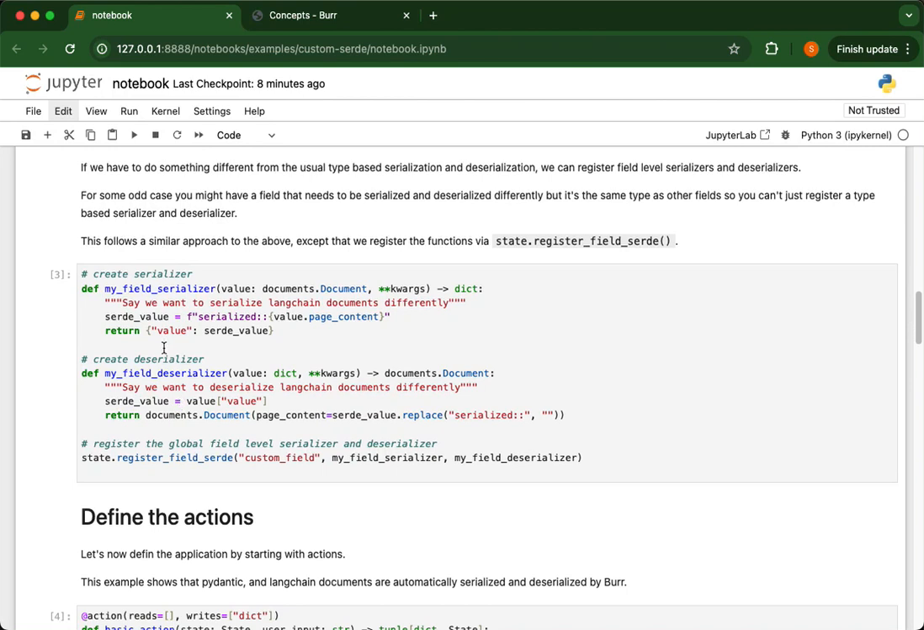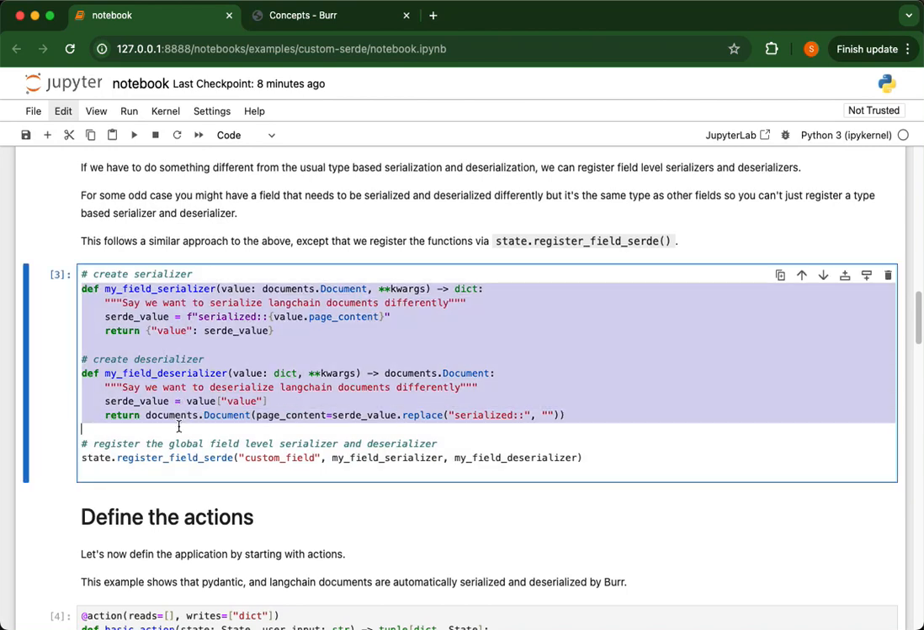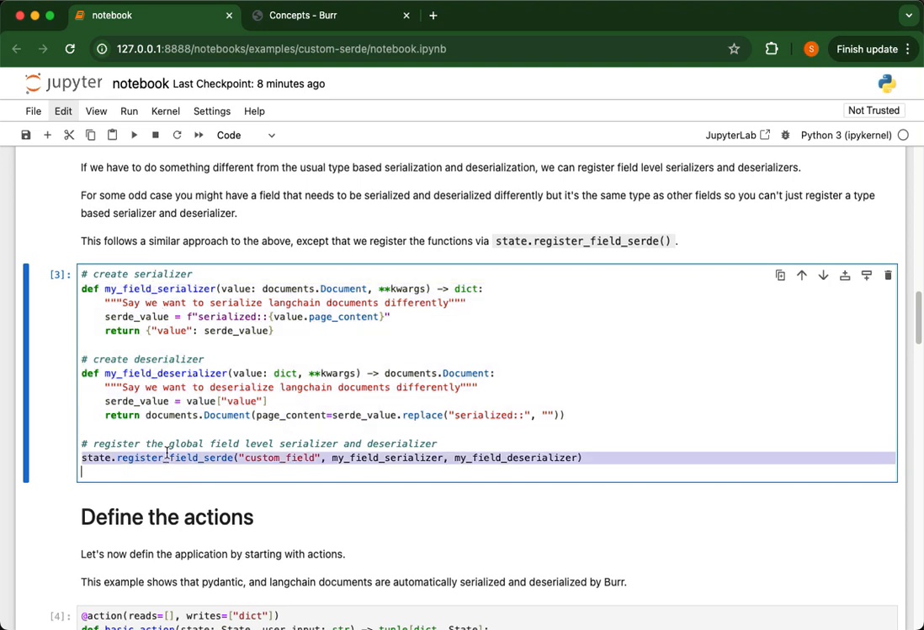This approach is kind of similar to the above in that we need to write two corresponding functions, one to serialize, one to deserialize, except the registration is slightly different. Because we need to register the field against state. So this is where we're actually using the state module here to track globally for this.